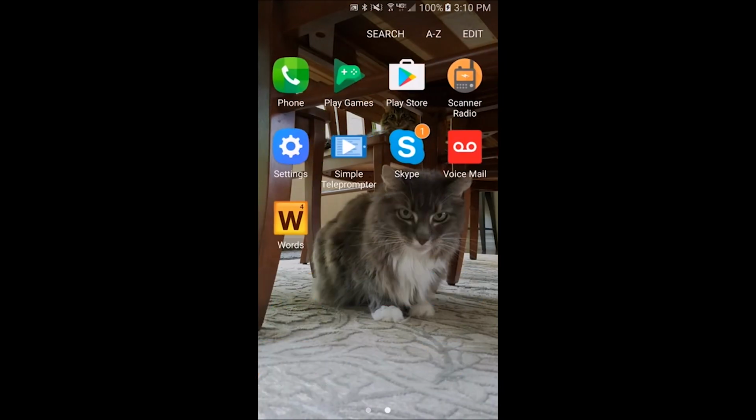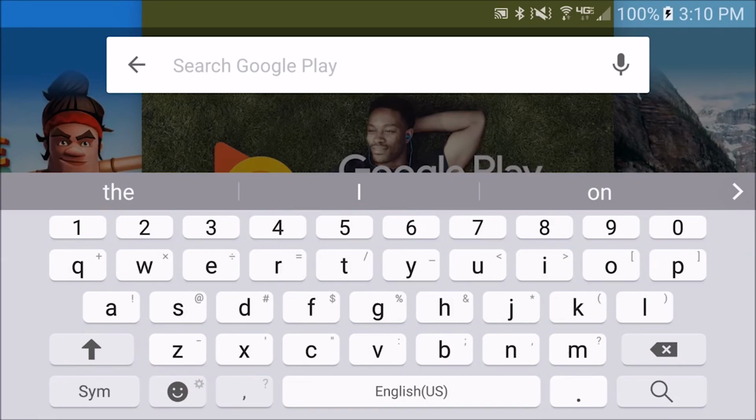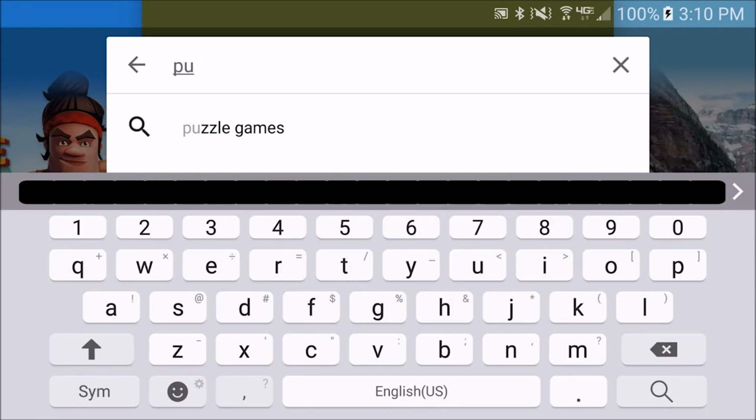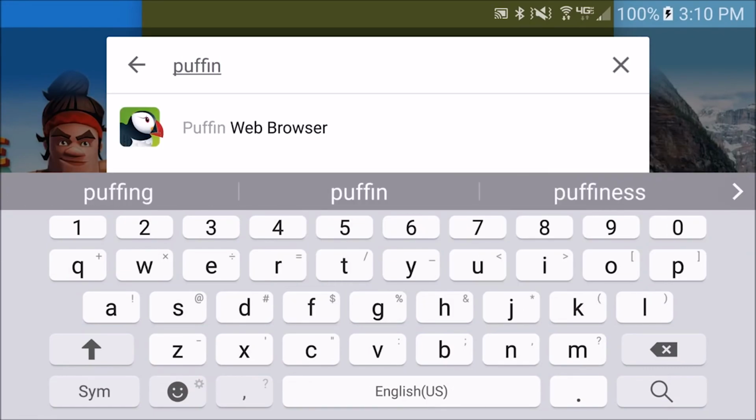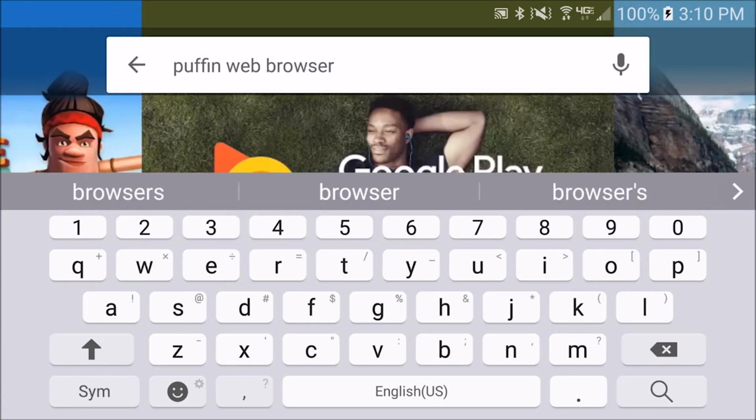The first thing on the agenda is to obtain a special piece of software from the Play Store. I should mention that my phone is a Samsung Galaxy S7, so I'm not sure if this will work on an Apple product, but you're welcome to try it by visiting the App Store. In the search box, we are going to type the words Puffin Web Browser. You may see it appear under the suggested searches, but I am going to type in the full name of the application for redundancy's sake.